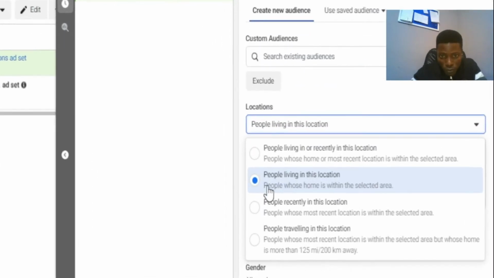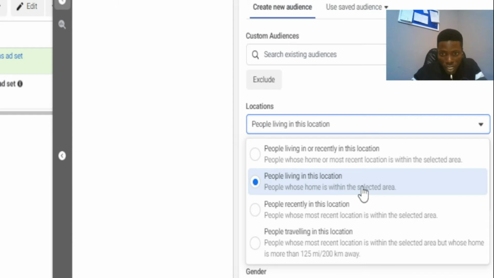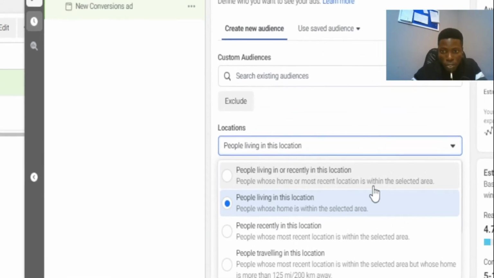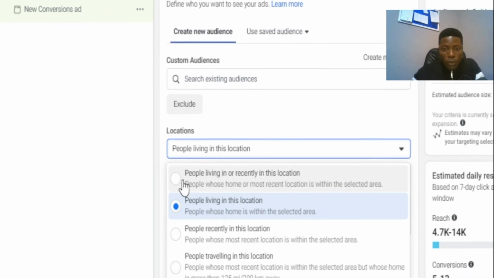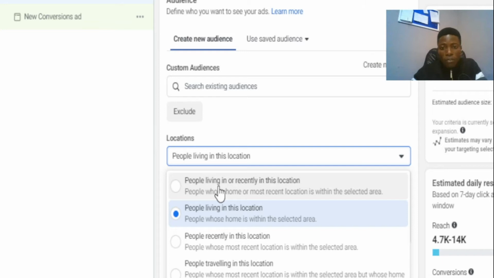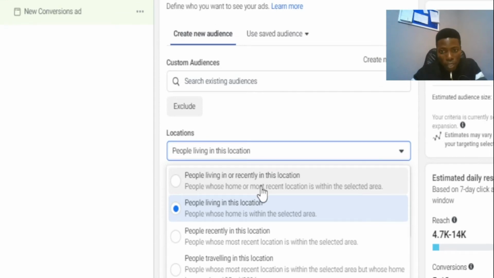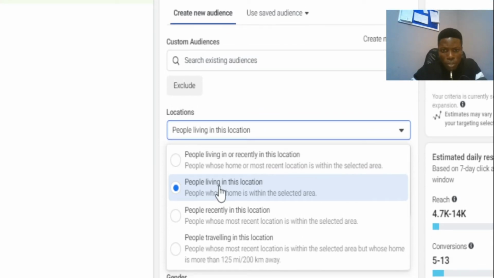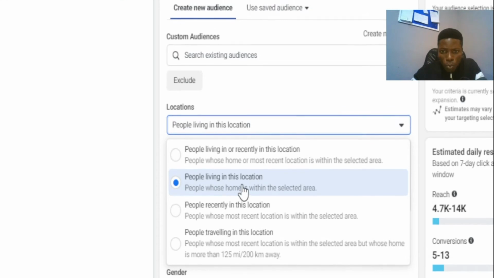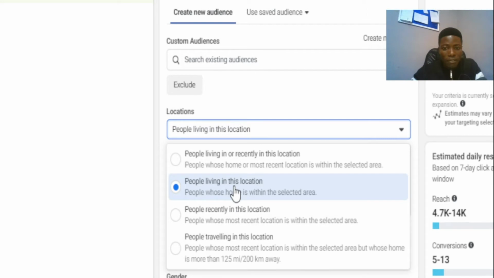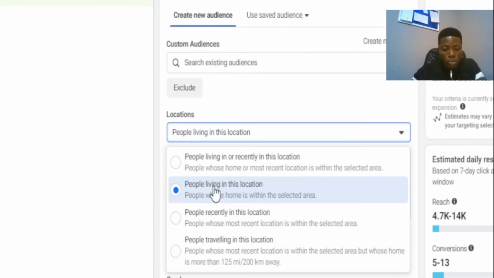Let me zoom this for you. People whose home is within the selected area is different from people whose home or most recent location is within the selected area. For instance, if you choose this first option, that means even people who have moved out of Nigeria will be shown your ad, because it says whose home or most recent location is within the selected area. But the second option is specific: people whose home is within the selected area, so they are still currently living there. You want to make sure that you always choose this option.